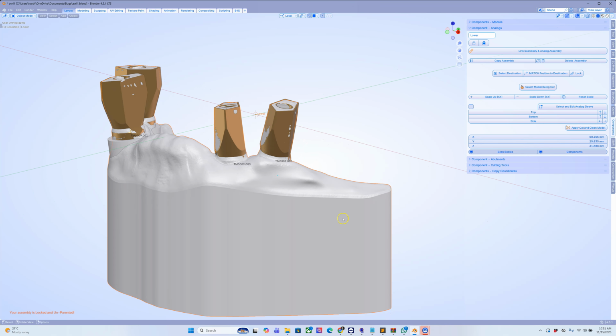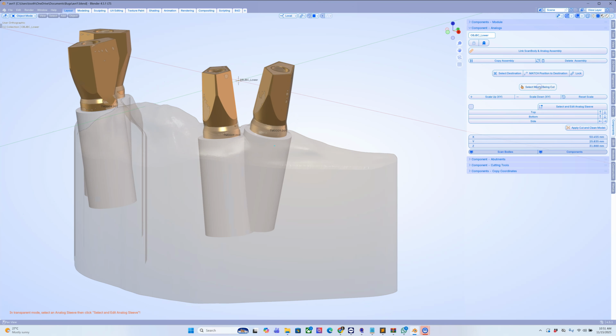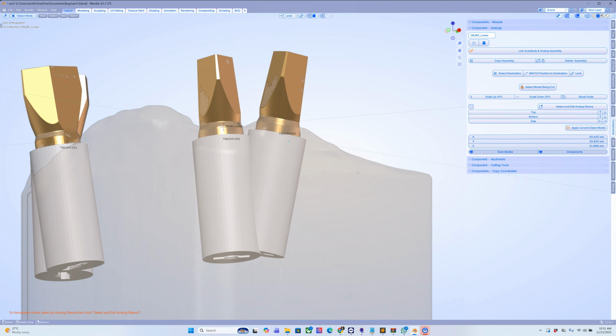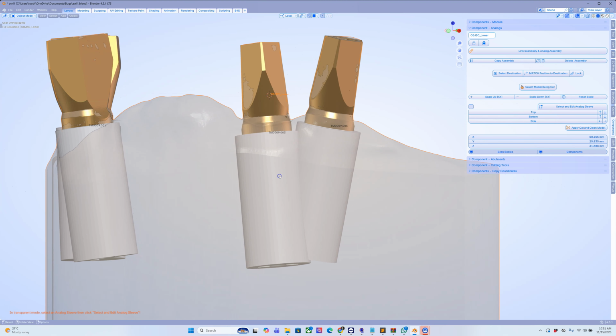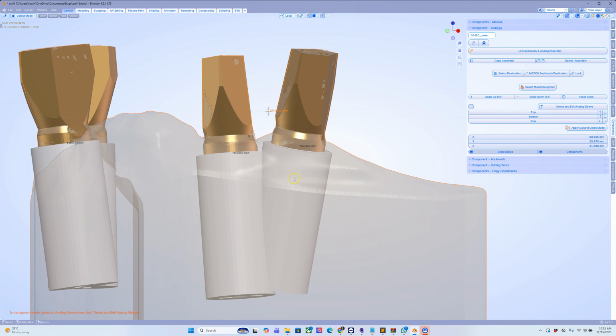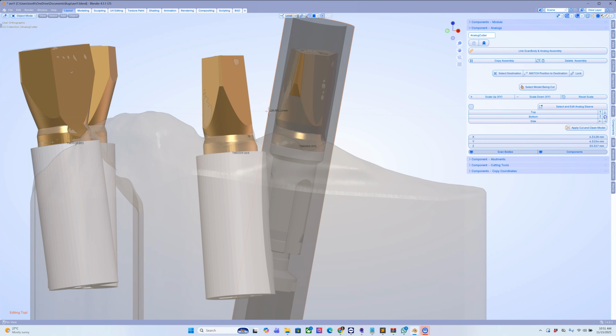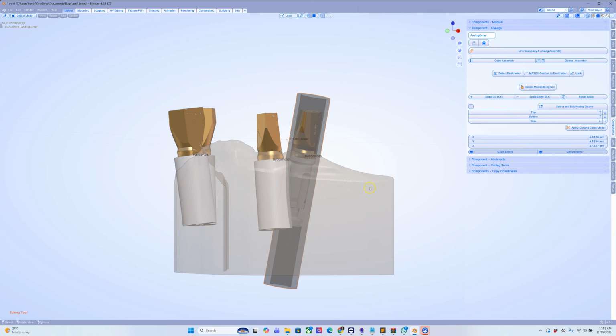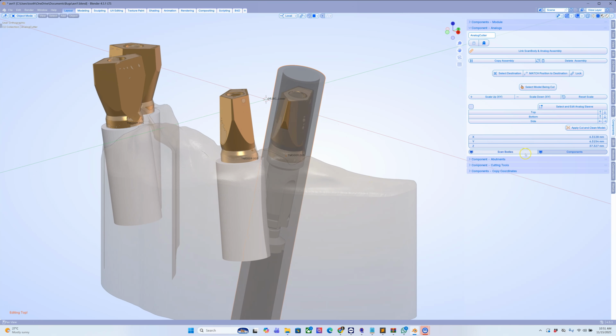Next, select your model and click on Select Model Being Cut, and this puts us into transparent mode. Now we want to edit this analog sleeve. So click on one and then head to the menu and click on Select and edit your analog sleeve. Then you can use these arrows, up it goes and down it goes. Make sure it extrudes all the way through your model. Then click on Apply, Cut and Clean a Model.